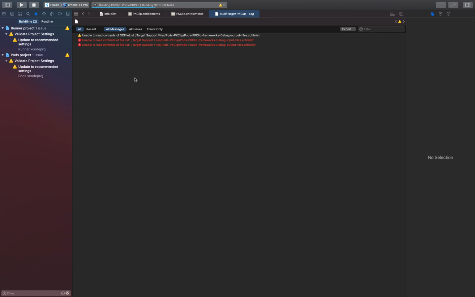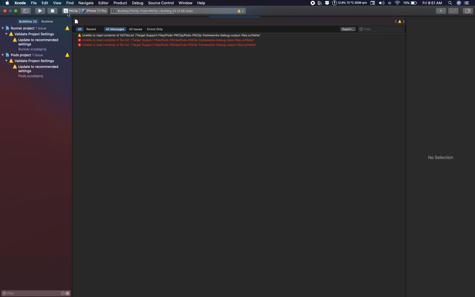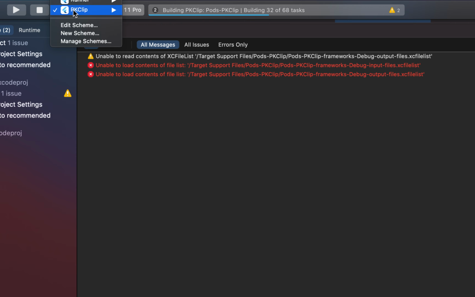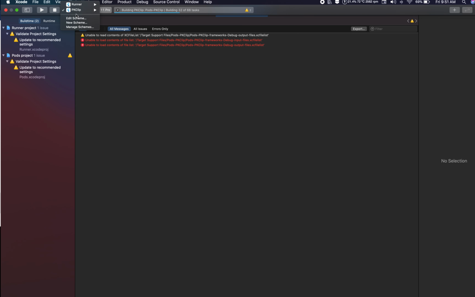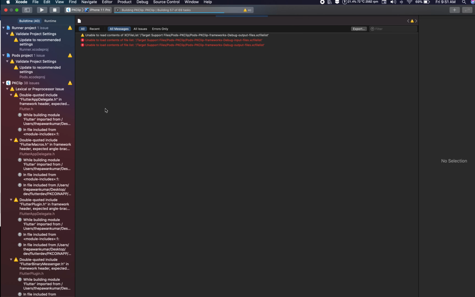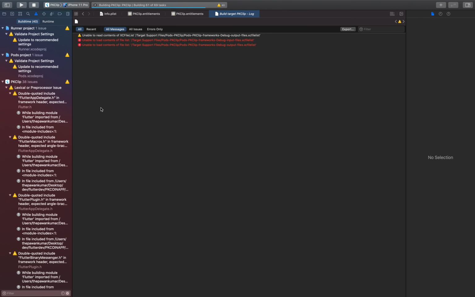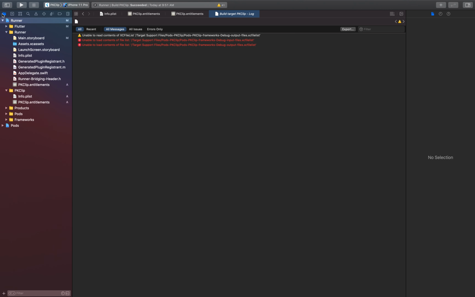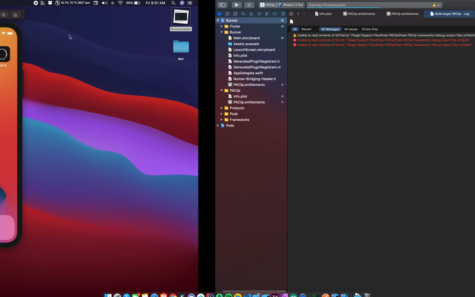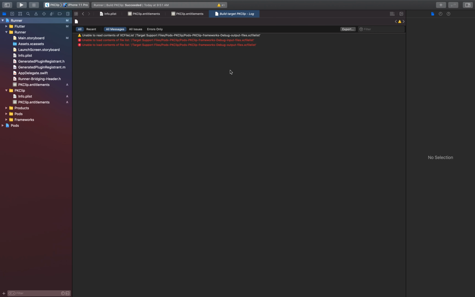If it builds successfully, then you can just select your application from here, either PK clip or runner, and you can run them. So if you run runner, then it will run your normal app. If you run PK clip, then it will actually run your app clip. So let's see. Oh, build succeeded, guys, and we are good to go. Now let's run it on our iPhone 11 Pro, which is right over here, and let's run it. So I'll just run it.